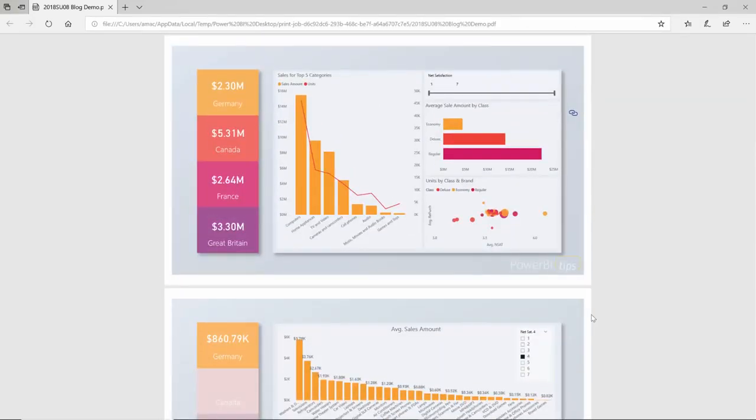A couple things to note, this export to PDF feature is a desktop only feature, so if you want to be able to print your report from the Power BI service, you will continue to use the print option that has been available in the service for quite a while now.